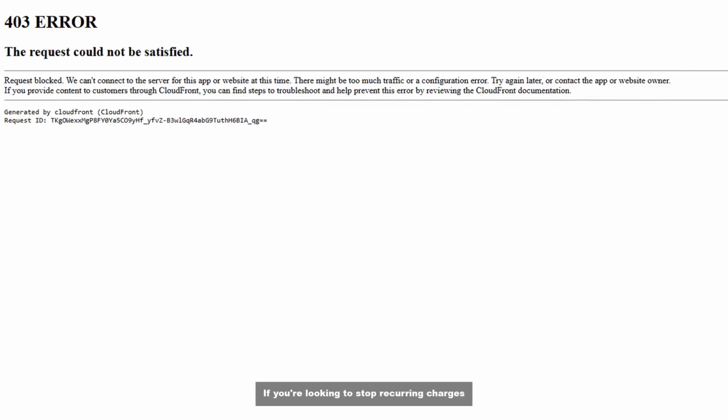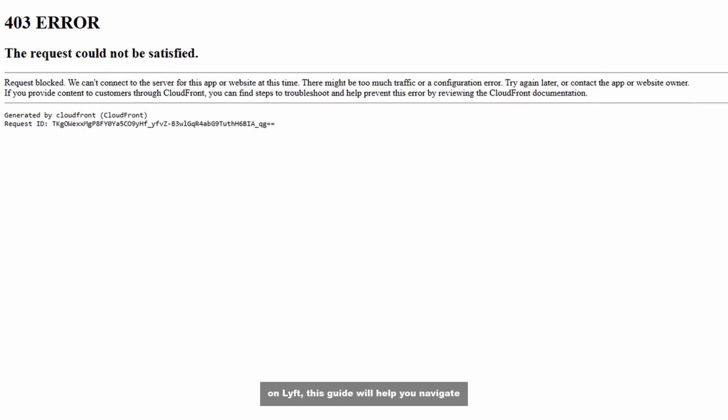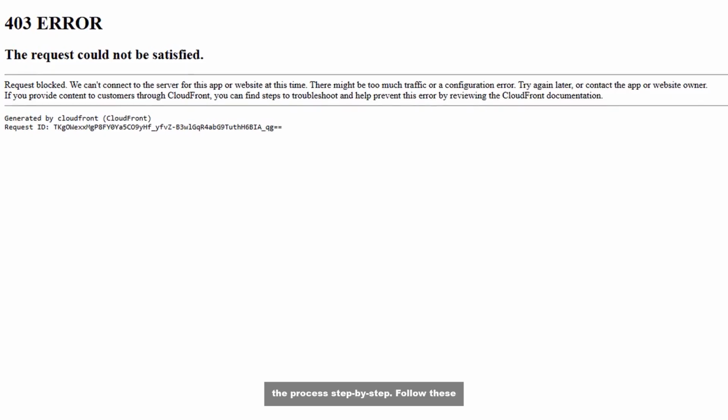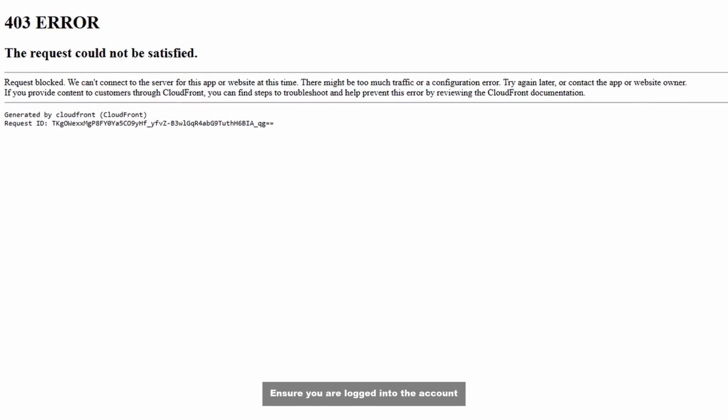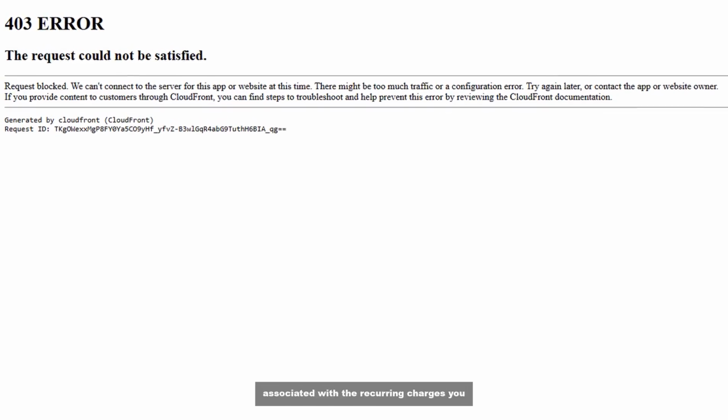If you're looking to stop recurring charges on Lyft, this guide will help you navigate the process step by step. Follow these instructions to manage your subscriptions effectively. Step 1. Open the Lyft app. Launch the Lyft app on your mobile device. Ensure you are logged into the account associated with recurring charges you wish to cancel.